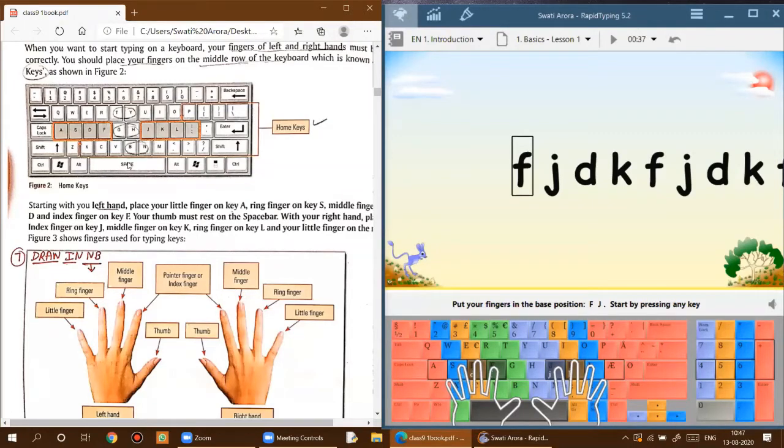Why am I focusing on this, beta? Because these are known as home keys, so your fingers should rest here only. Even if you are not typing anything, you will keep your fingers here only. So if you need to press R, what will you do? You will move the index finger of your left hand up.